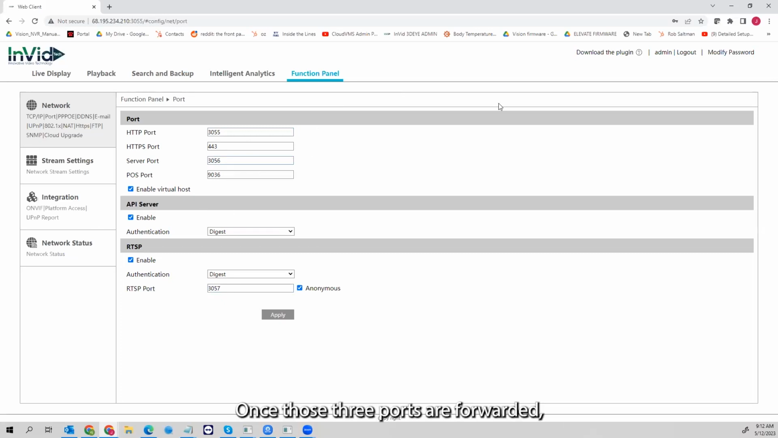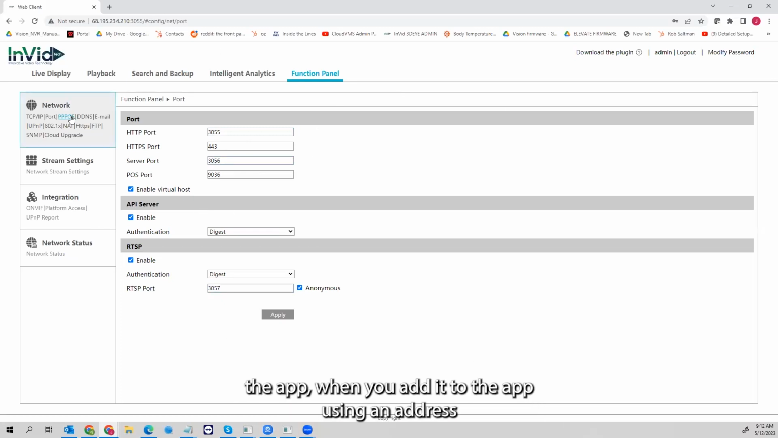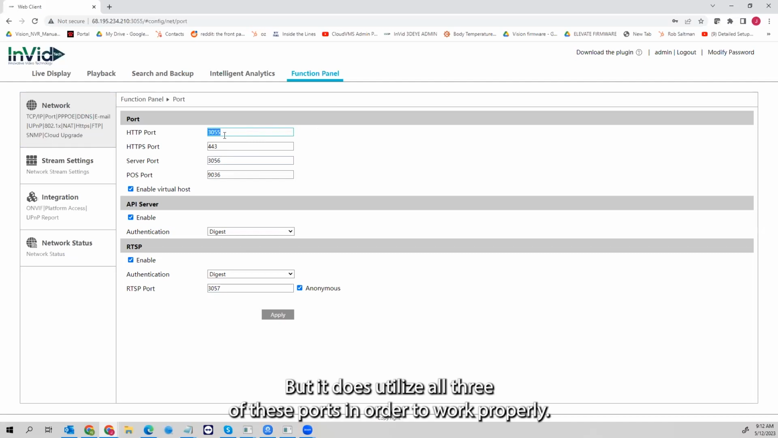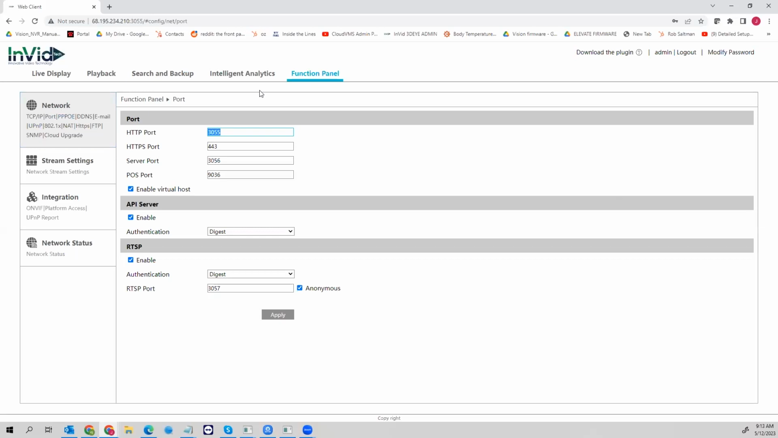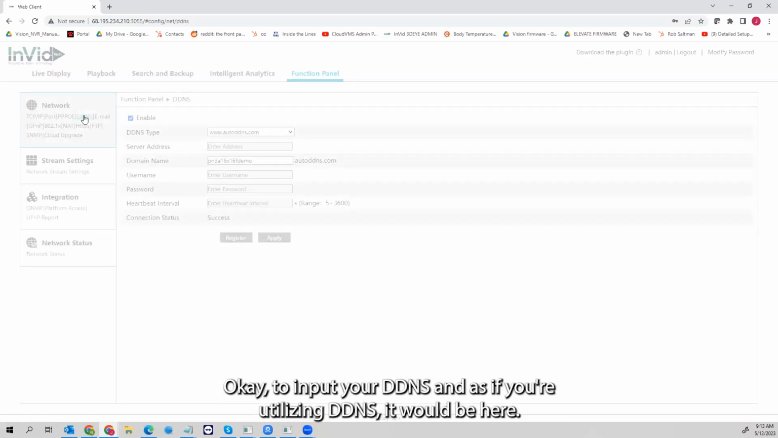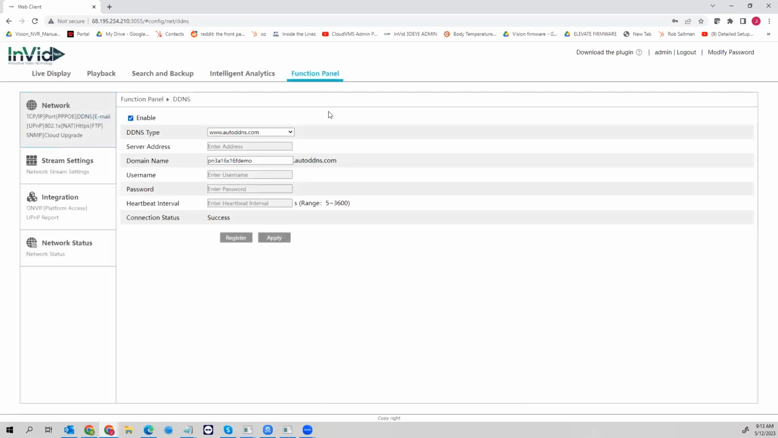Once those three ports are forwarded, when you add it to the app using a WAN address or a DDNS, the port that it's going to use is the HTTP port. But it does utilize all three of these ports in order to work properly. So those are the three ports that you need forwarded if you're utilizing a WAN address method or DDNS. To input your DDNS, it would be here.